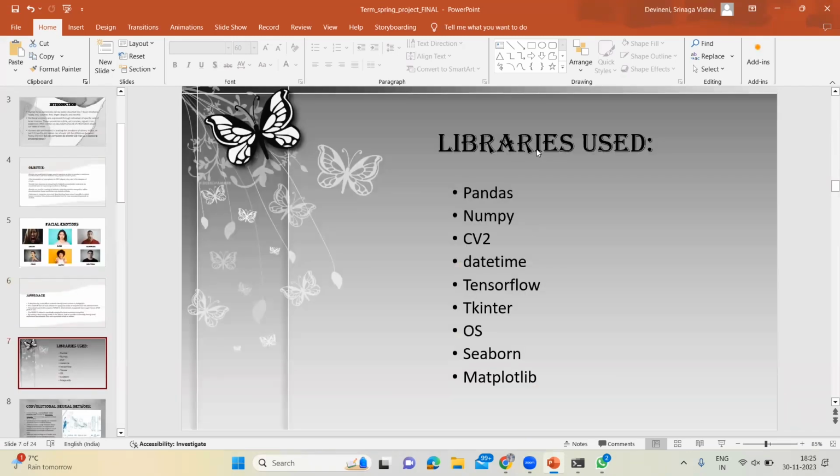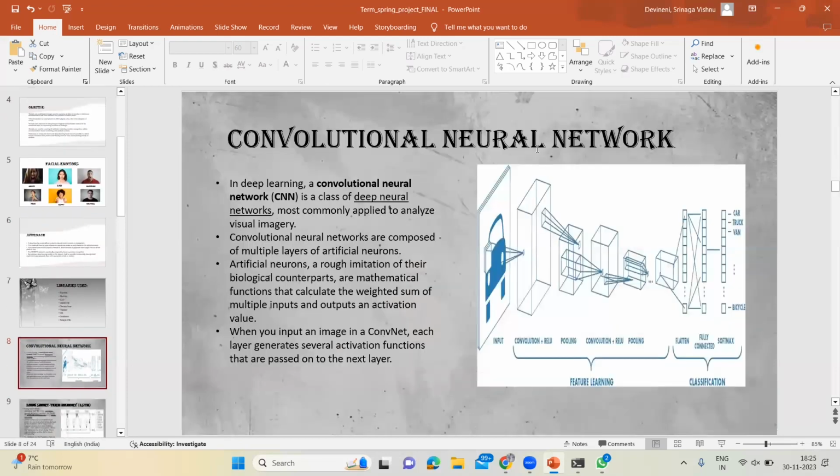These are the different libraries we used. Pandas to extract the data frame, and NumPy to calculate the matrices and other multiplications using math. We also used TensorFlow, DateTime, CV2, OS, Seaborn, and Matplotlib.